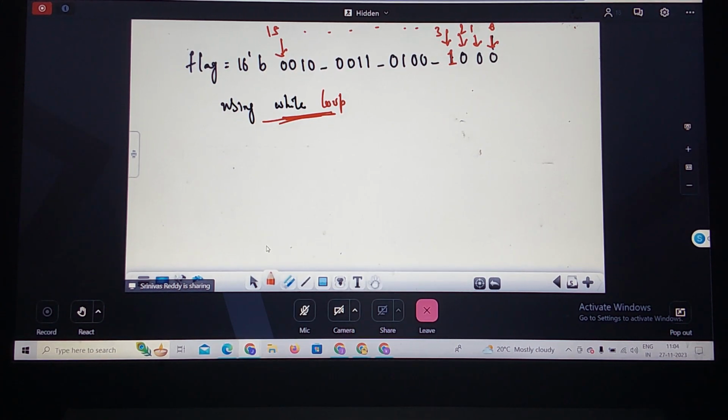How to write a program for this? How to write it?